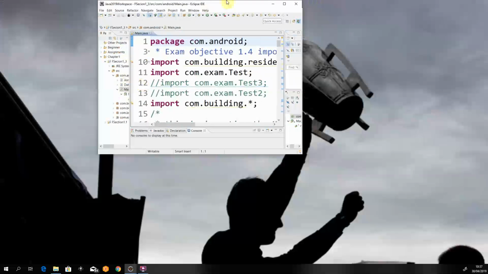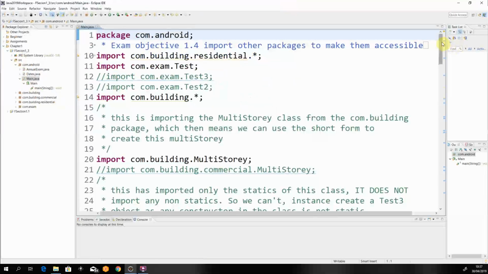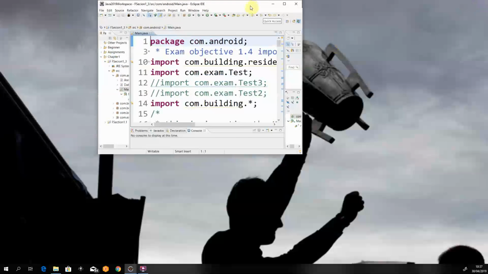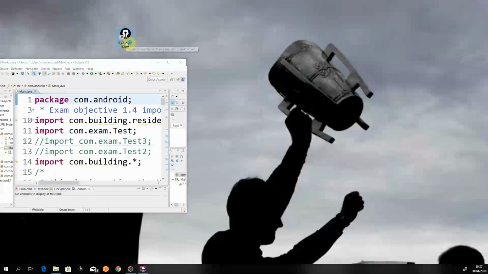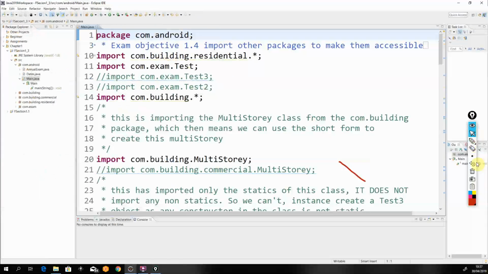Right, so yesterday we started on packages. This is section 1.3. So we've got import statements. So this is the top, so this is section 1.3. Okay, so I've got different packages. So com.android, com.building, com.building.commercial, com.building.residential. Okay, so we've got all these files inside there.